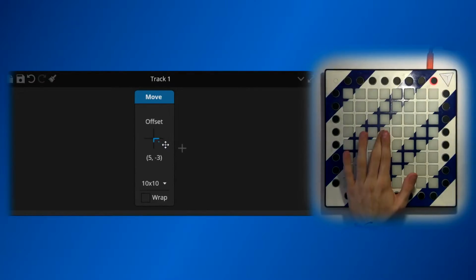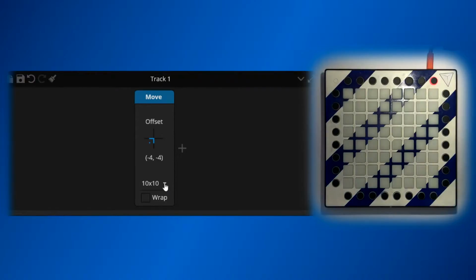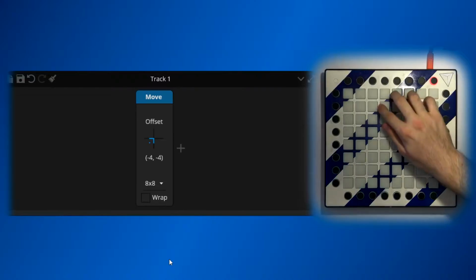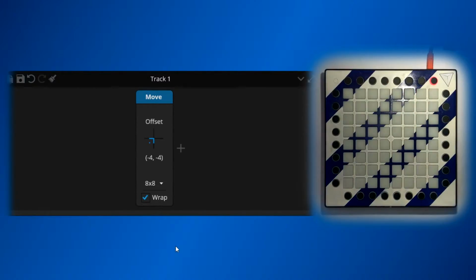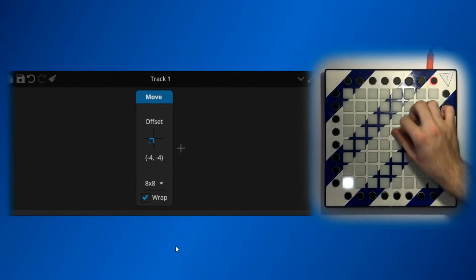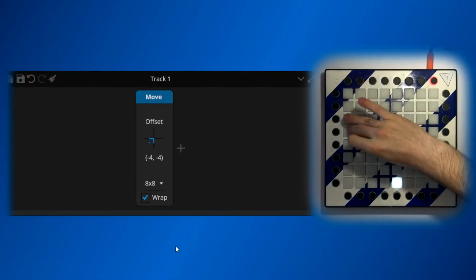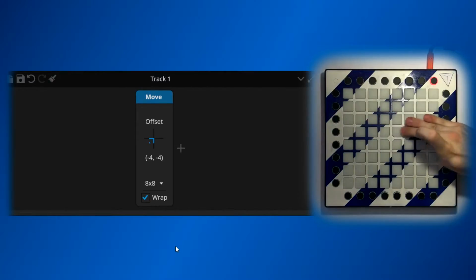Drag the offset value to the relative position you want to move incoming signals to. In the dropdown at the bottom, it's possible to limit the range of moved signals to the main 8x8 grid of the launchpad, preventing your effects from bleeding into the side buttons. If the wrap checkbox is checked, signals that will land outside of the range of the launchpad will be wrapped back inside the range, making them appear on the opposite side of the grid.